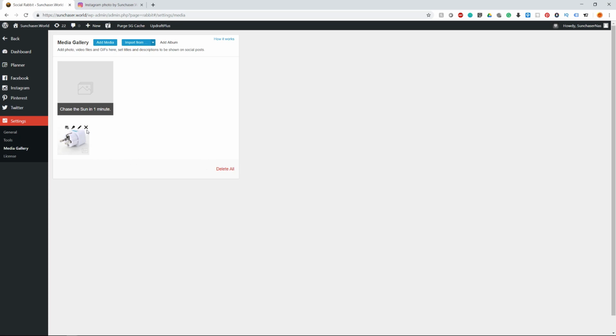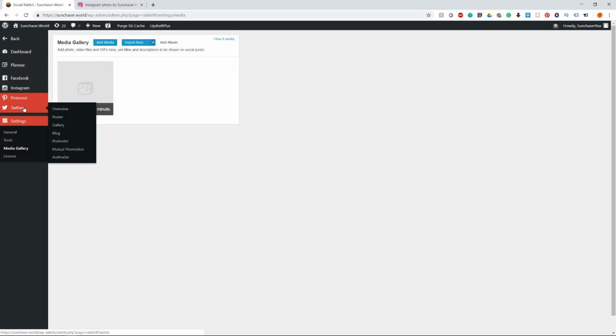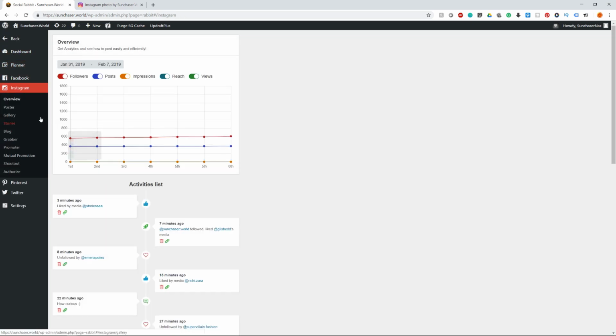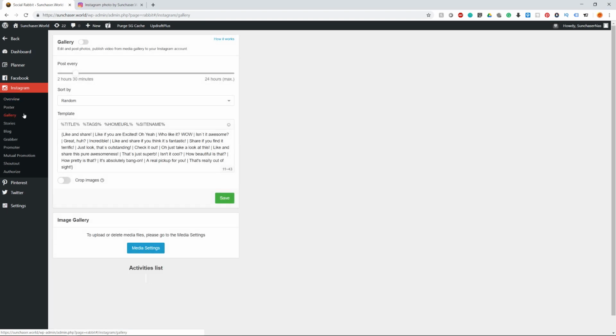So I'm going to delete this since I don't necessarily want this to be posted. So let's go back to Instagram. Okay, so we've looked at poster, we've looked at gallery just now. This is how you can pre-plan your entire calendar practically.